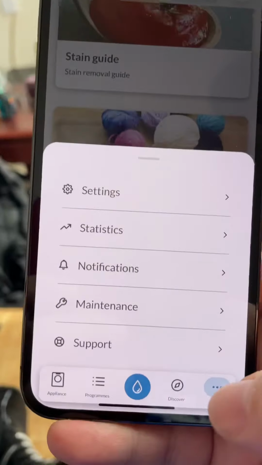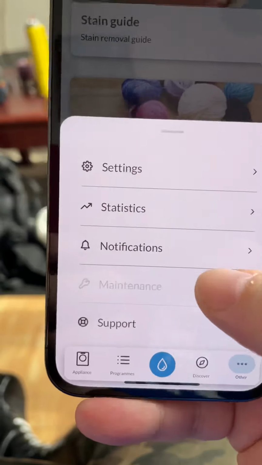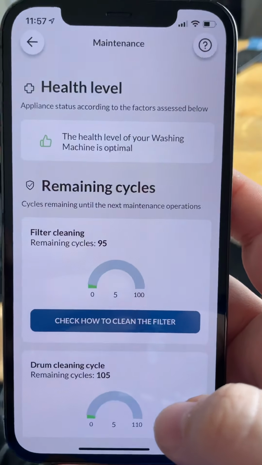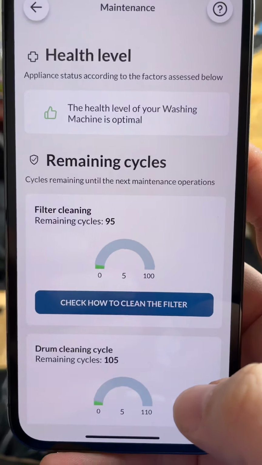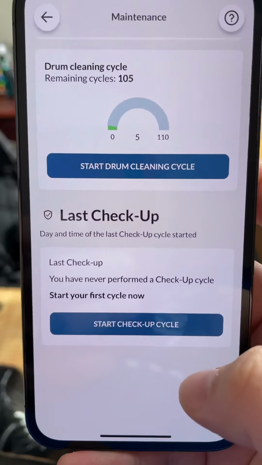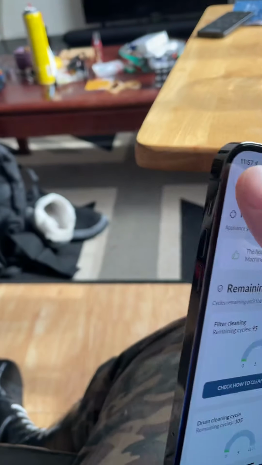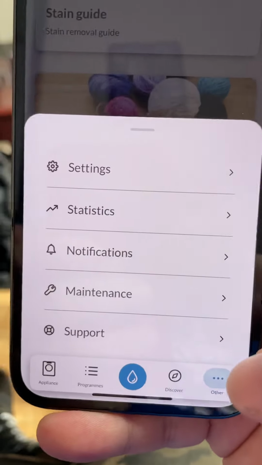So that's just settings, statistics, notifications, maintenance. So if I went into maintenance, it will give me all the info, the health of the machine, when I've got to clean the filter, when I've got to do a drum clean, and I could do a checkup on that part, and then you've got other things on there.